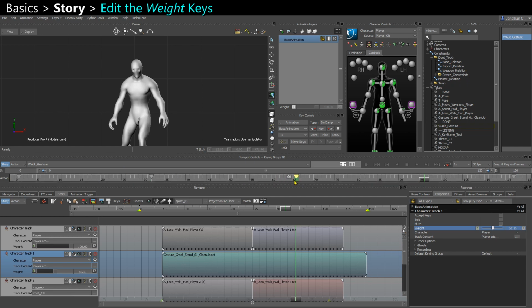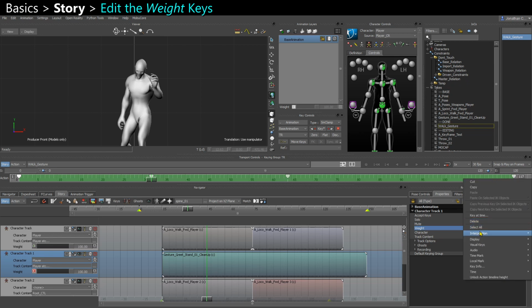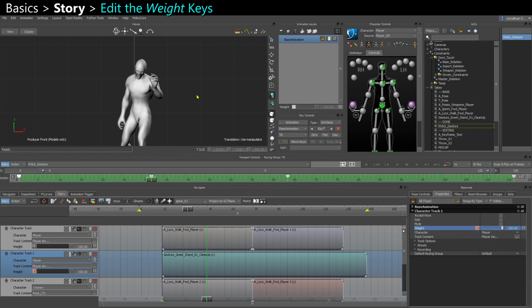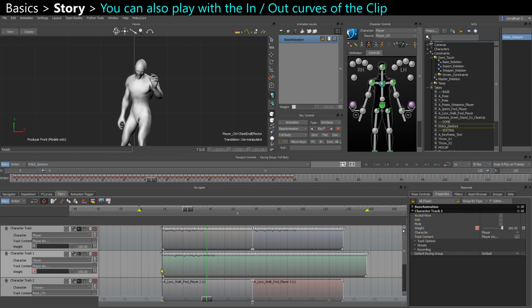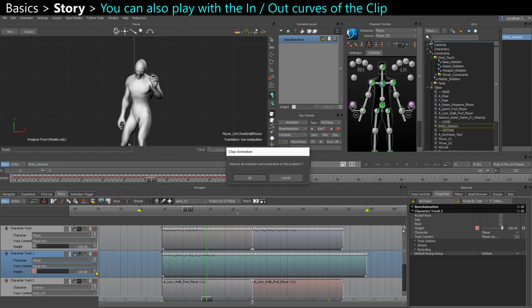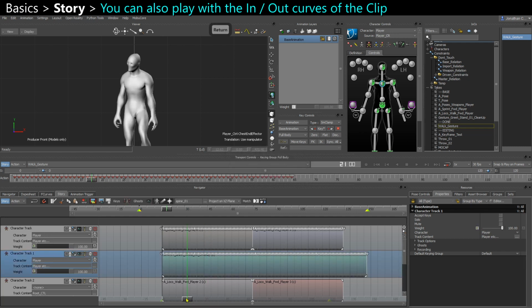I can edit the timing of those keys. I can jump in and see where they are. I can select them all and say interpolation auto. Just remember that if you deselect your track and start playing on the character, you will still see those keys because your property is still selected. So when you're done tuning your weight keys, just make sure you unselect it. So that's one way of doing it. Otherwise, you can remove this animation on the track.